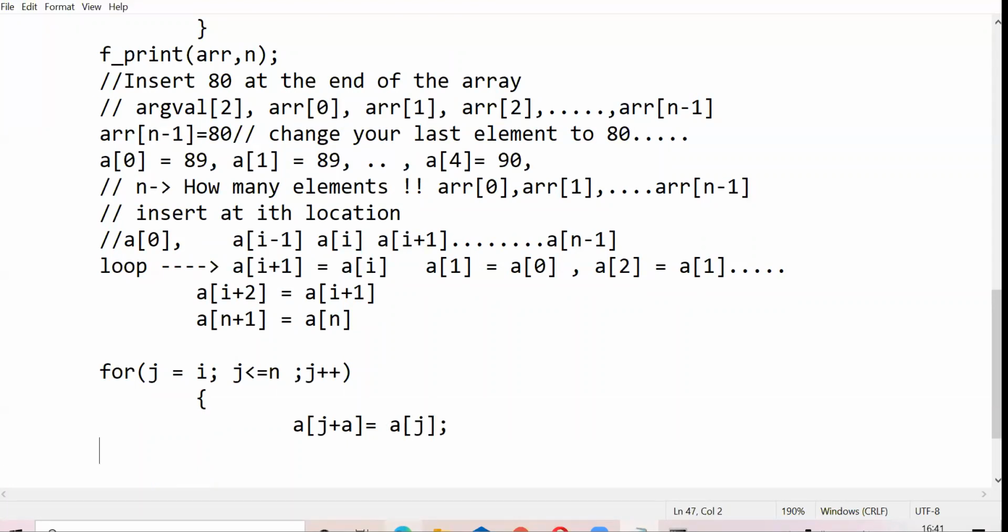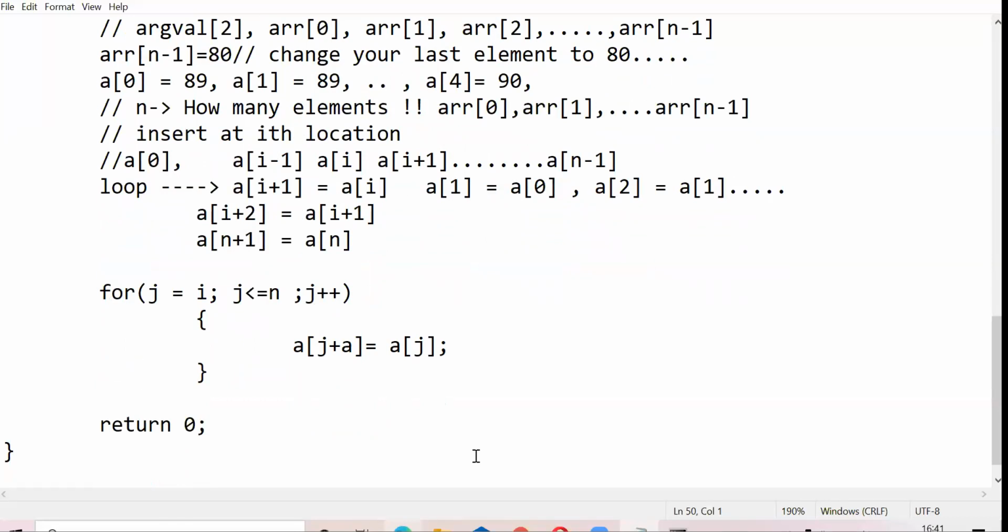right? So what will happen when you place j to be equal to i, your first statement will be a of i plus 1 is a of i. Then your a of i plus 2 is a of i plus 1, so on and so forth. Is this correct, or is there some problem with this? Ma'am, it should be reverse. I mean, the loop, it should be j minus minus. Why should it be j minus minus? Because we are equating a of 1 equals a of 0, and then a of 2 will be equal to a of 0, and a of 3 will be equal to a of 0.